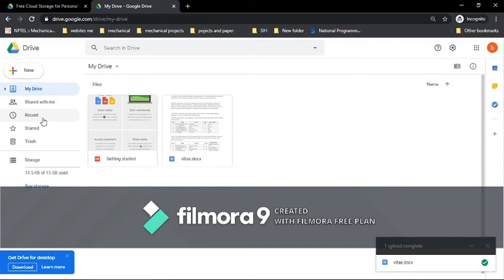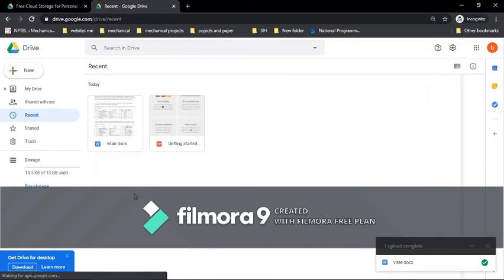To make sure whether it is uploaded or not, click on recent. You can see the file. This is the file that I uploaded. And this is how we can save the file to the Google Drive.